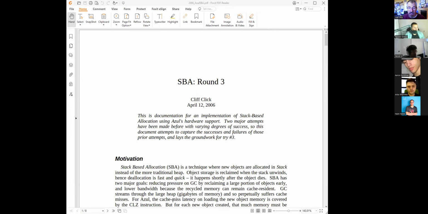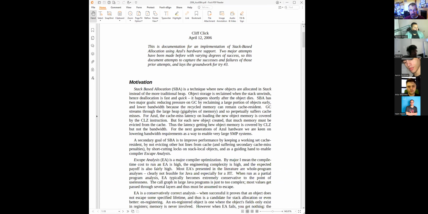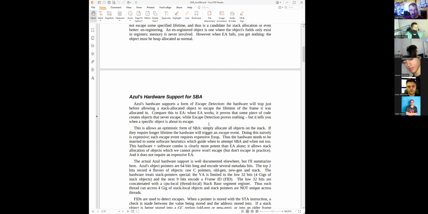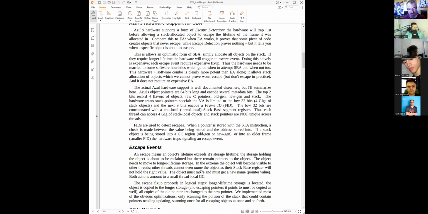So it's a write-up. It talks about what I attempted and what I didn't. There's some hardware support. Like I said, the support that you would put on an x86 wouldn't be bad. Azul got it for free out of the hardware. There were escape events. The escape events would move objects. You got thread local GCs to move an object.